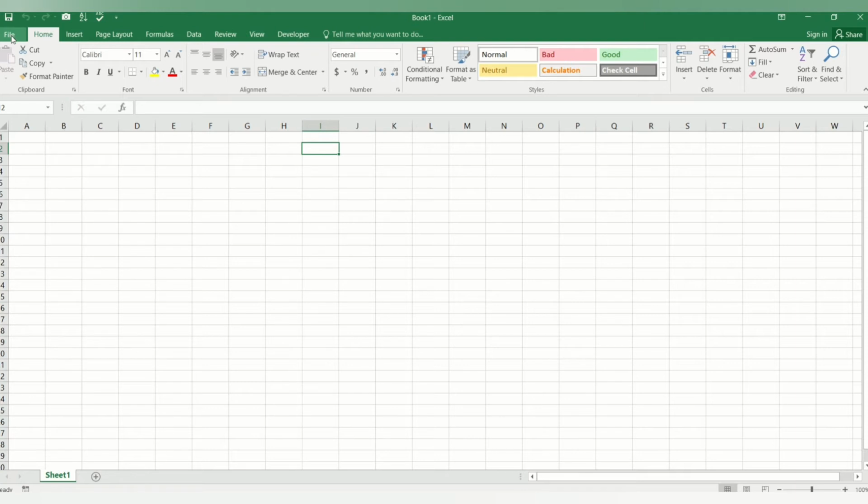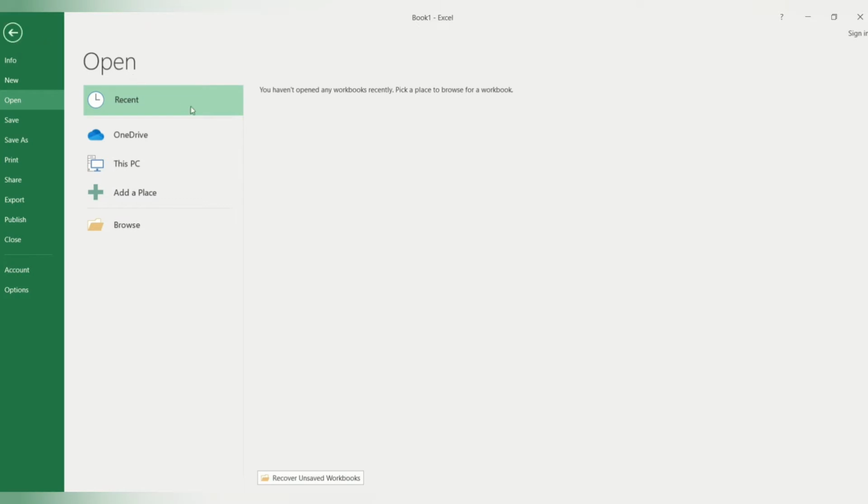You find another tab over here next to home, which is called file. If I click here, it takes me to the backstage view of Excel. What it means is that you could actually open a new file if you want to. You could open up something which you already have saved. You could save your file. There are various save functions, print, export, publish, or you also could close from here as well.